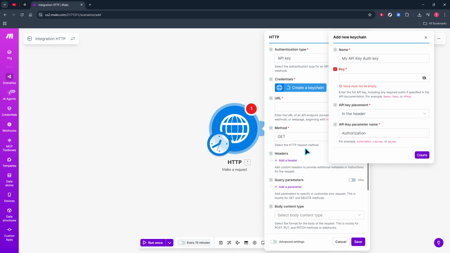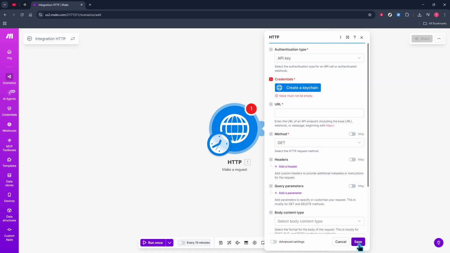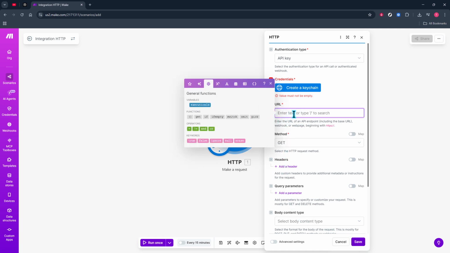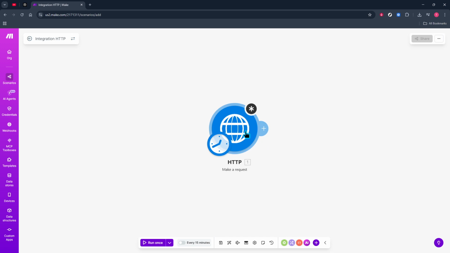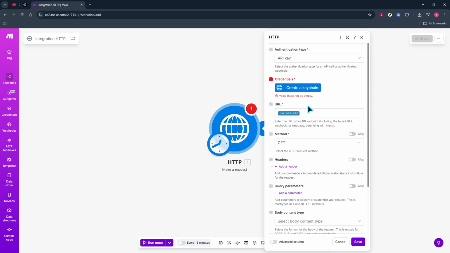With authentication ready, configure the request itself. Select the HTTP method your endpoint needs, enter the full URL, and add any required query parameters or body fields. If the API expects JSON, set the appropriate content type and format your payload accordingly. Because you attach the keychain, Make will automatically inject your API key in the placement and parameter name you defined, so you don't need to hard-code it in the request.